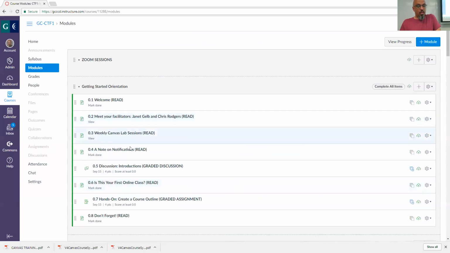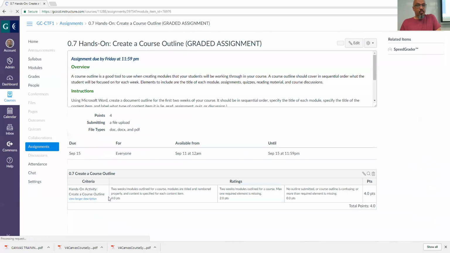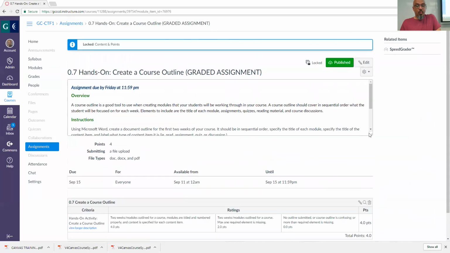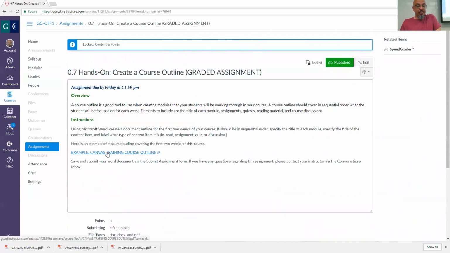It's not open for us yet. We haven't done the discussion for it yet, so you can't get there. So on 0.7, when you get to that discussion and click on the actual outline right here, you'll be able to download the example.